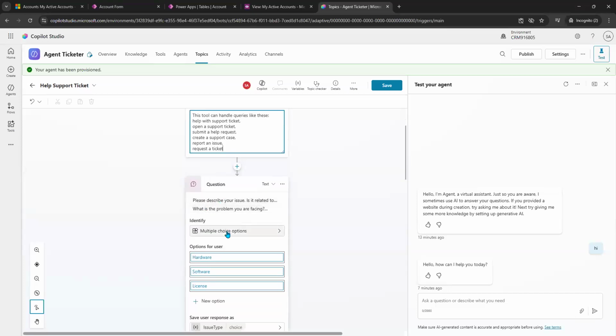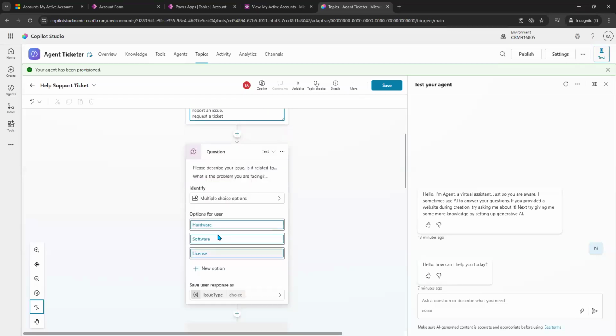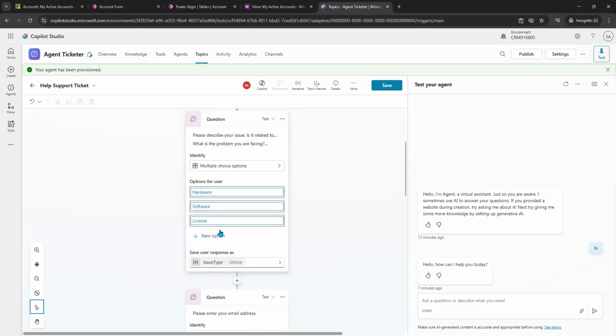See, these questions are directly given by the Copilot only, with the help of the description I provided to it in the topic. Please describe the issue. What problems are you facing? After this question, whatever I have asked, the next question will come here only. See, here it is asking what kind of problem. I have given the options of hardware, software, and licensing. So these three. I can also add new options here.